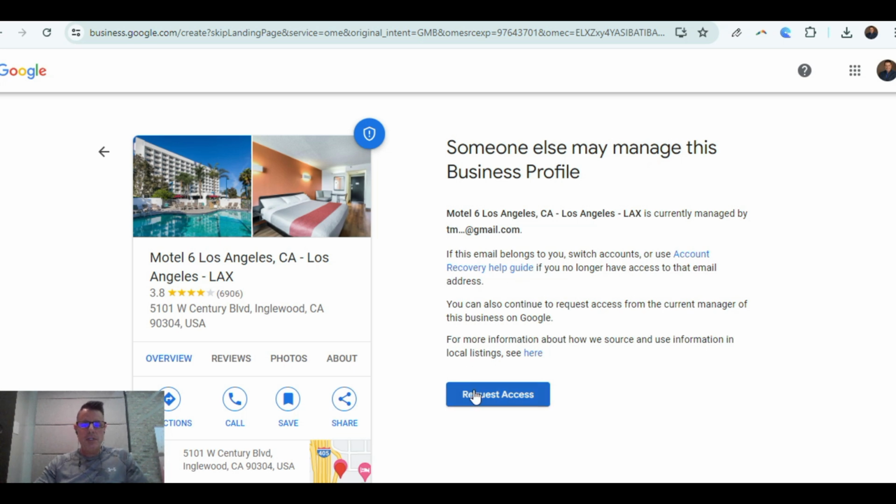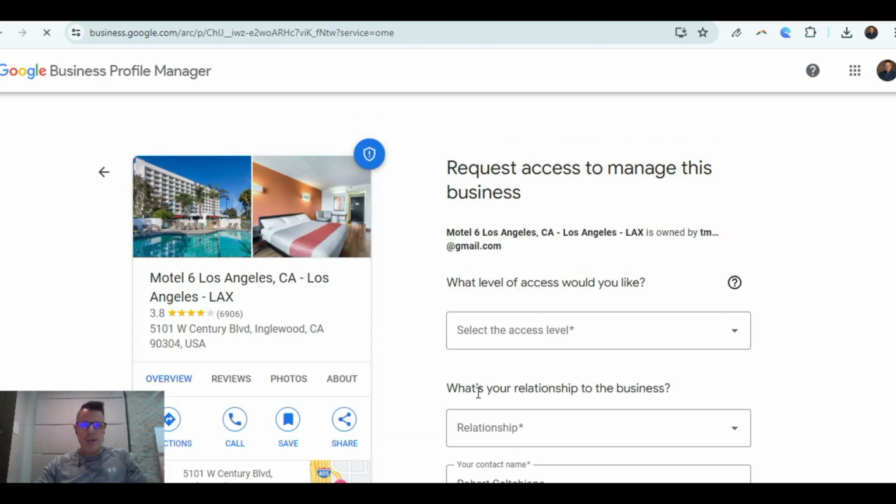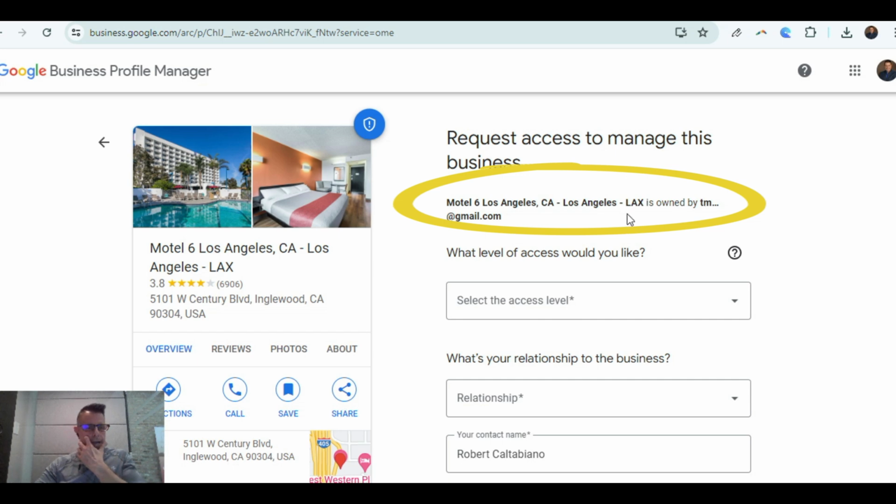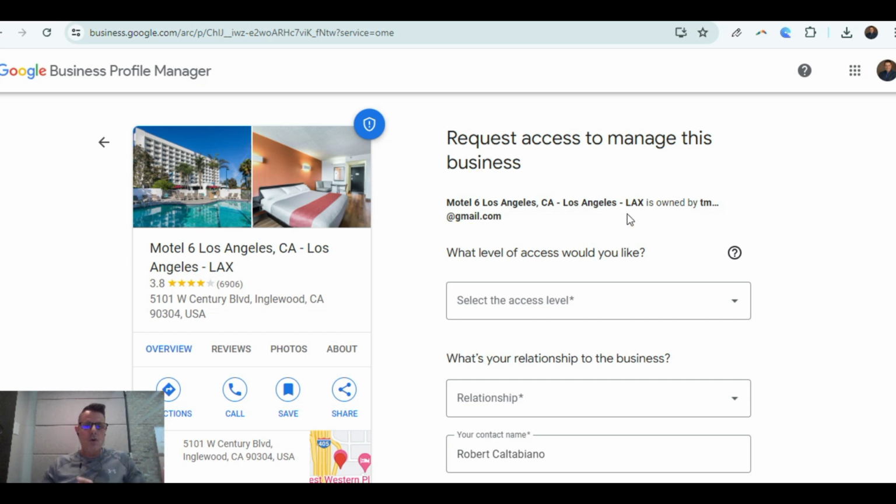So you just click the request access button here. Now, the reason I'm going through this so thoroughly is it can get kind of tricky here. Okay. It says Motel 6 Los Angeles, California is owned by, and it doesn't spell out the email address to you, but it gives you a little bit of a hint. It says tm.gmail.com. Now I know this is going to be the corporate office at Motel 6.